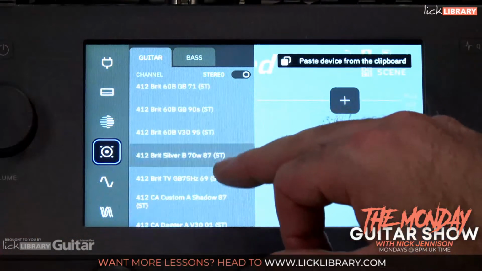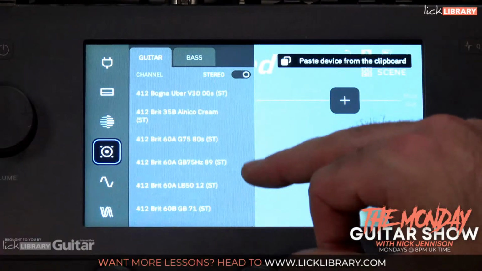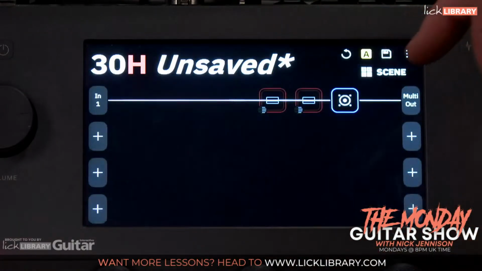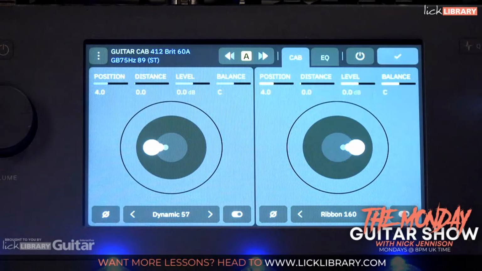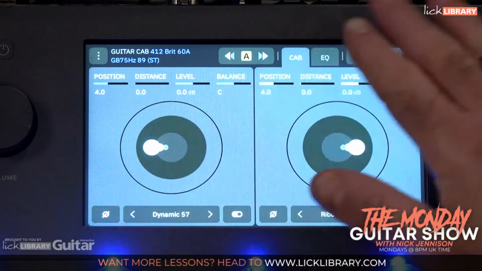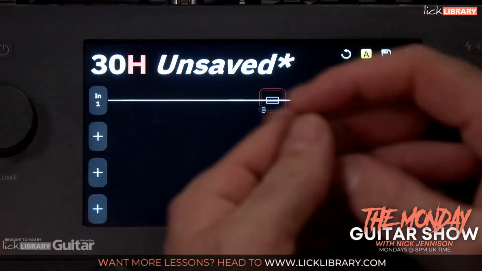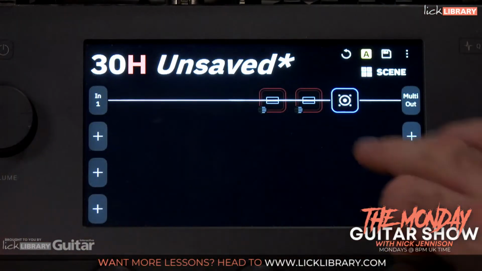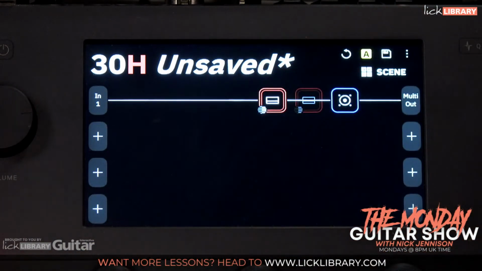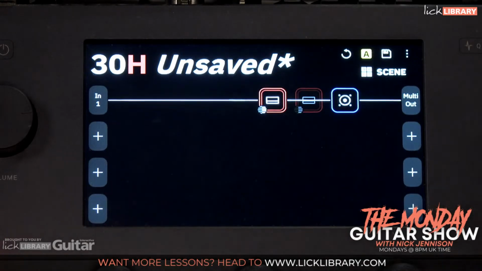I'm going to choose my go-to Quad Cortex cab because I'm a Greenbacks kind of guy. I'm going to choose this one, which is our Brit 60A with 75 hertz cone Greenbacks. Don't worry about the mics. That's not something we need to be concerned with, but we've got this. Now, let me throw the clean amp on top, and I'll take the speaker cab on and off and show you what it does.